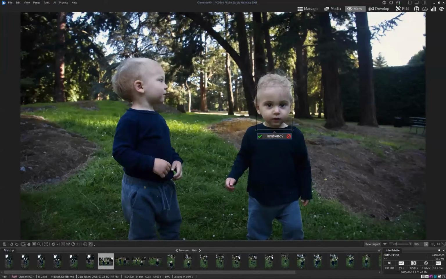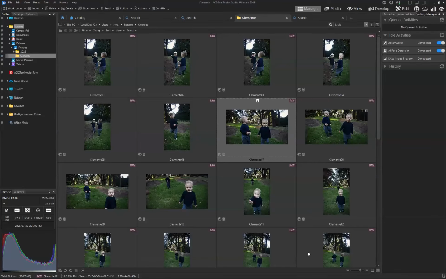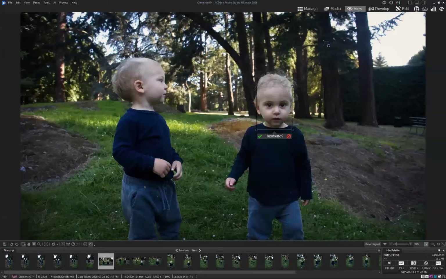So now what I did, just to show you again, and let me know if you can see the photos, I'm going to go to view mode. So I'm going to select one of these photos, go to view mode. And view mode has face detection enabled. So I'm going to confirm that this is Humberto. And I can also tell the AI that this is Clemente. And the more information I give to the AI, the better it'll be at identifying someone in your photos.